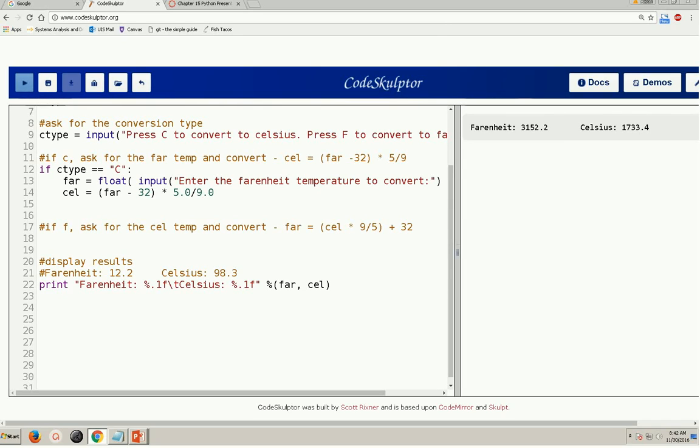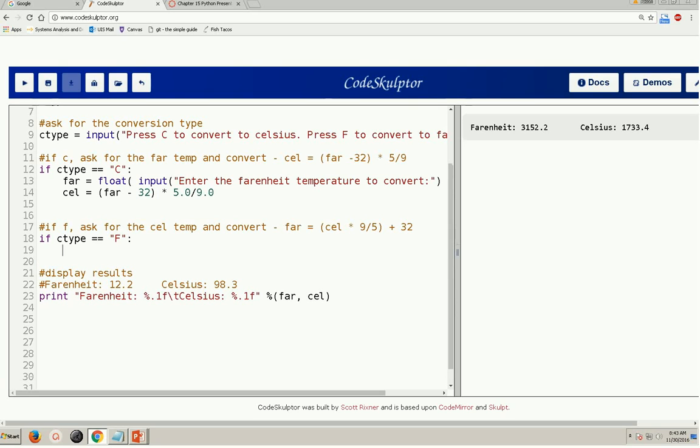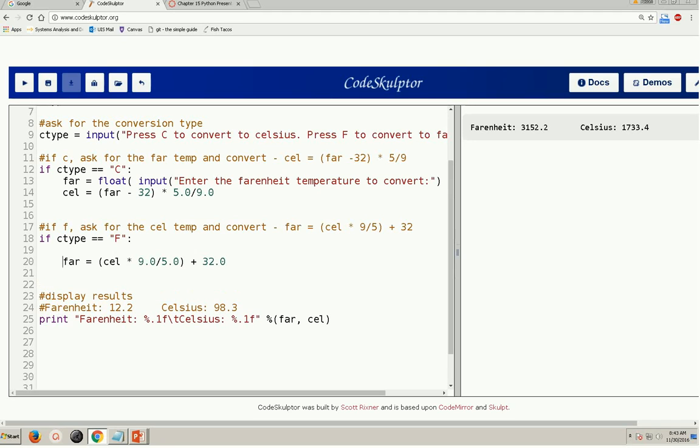Pretty sure that what I wanted to do was I need my if statement here. So I'm going to say if C type is equal to, it has to be a capital F, and then I need that colon, press enter, and now I'm going to do the conversion, and I'm pretty sure that when I did my Google search, it said var is equal to cell multiplied by 9/5, and then I'm going to add to it 32. Oh, I missed one. I was supposed to ask him for the Celsius temperature. So I'm going to say cell equals input, and then I'm going to ask him to enter the Fahrenheit temperature to convert.